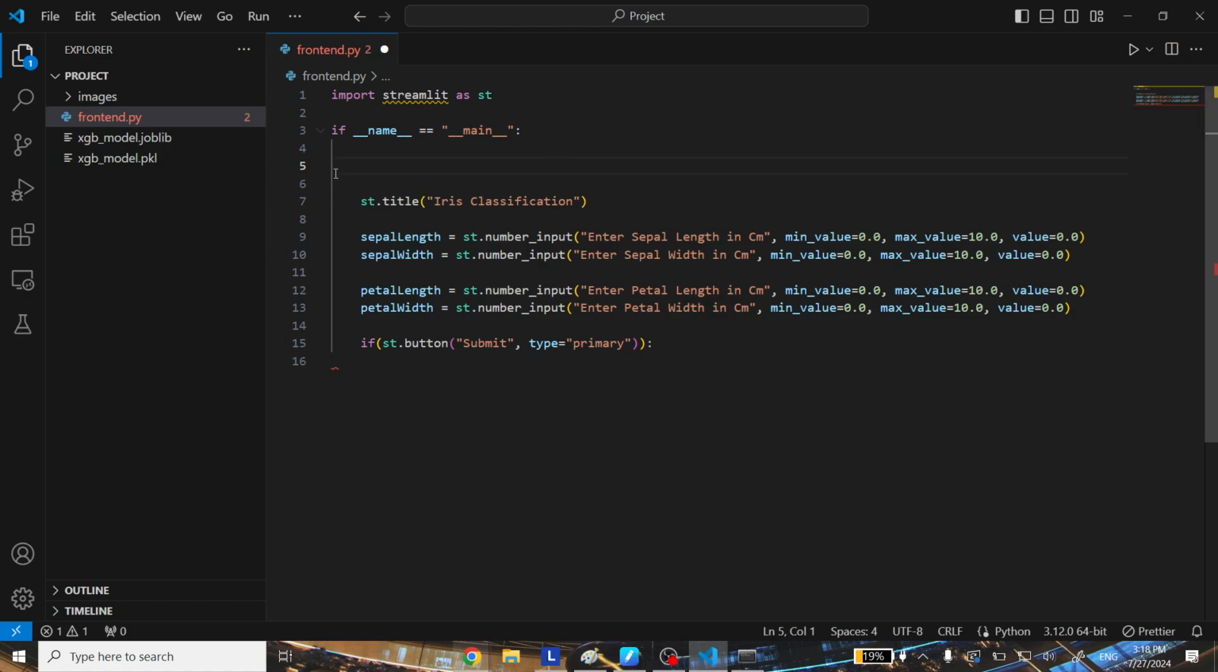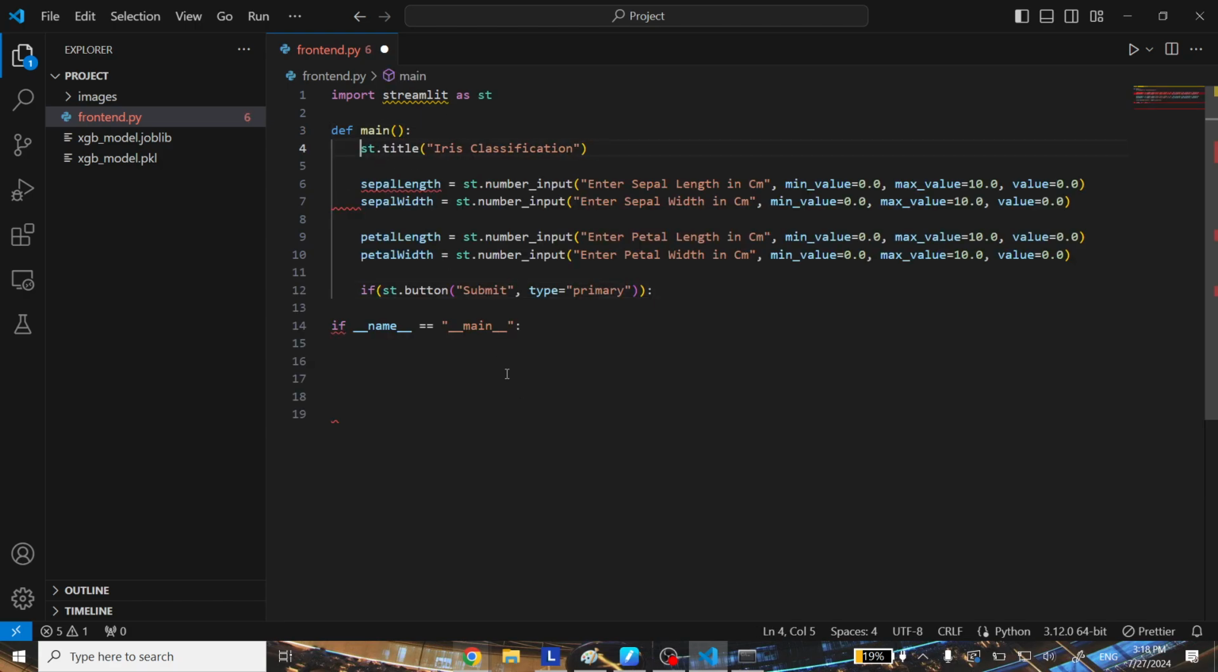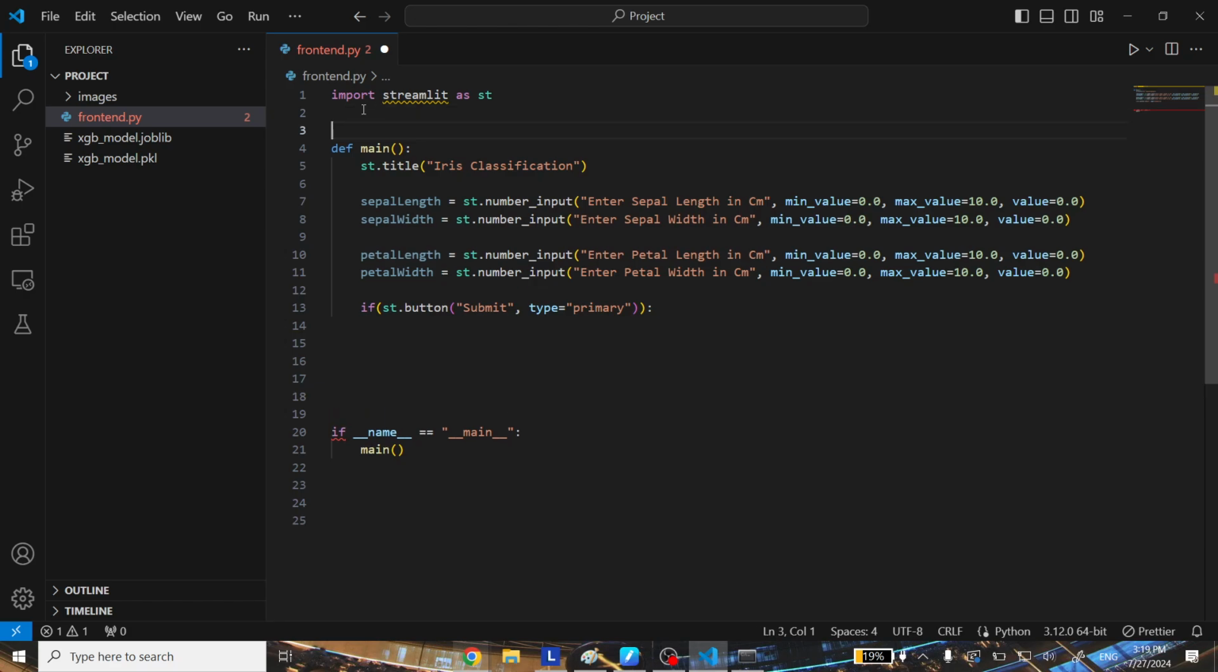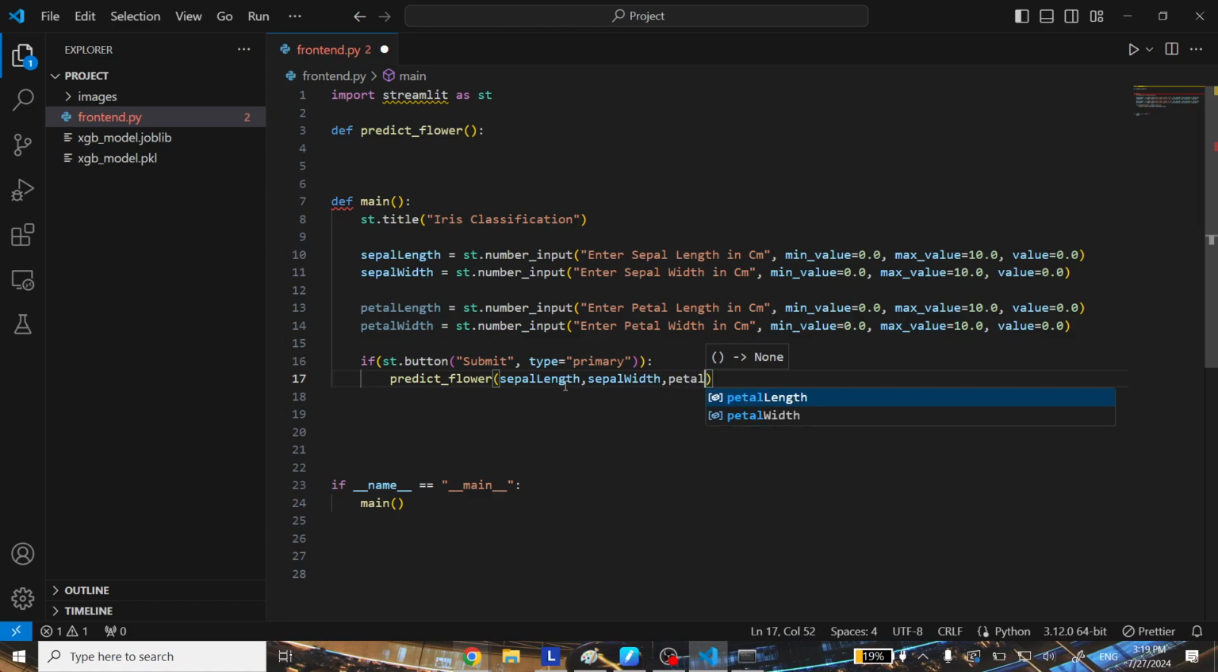is going to be, so instead of this, let's clean this up a little bit. Let's define a main function and put this entire code over here, and over here we can just define main, so it's going to be more clean. Now we're going to define a function which we are going to call predict flower. So when this button is pressed, we want to call predict flower, which will get four values: our sepal length, sepal width, petal length, and petal width.